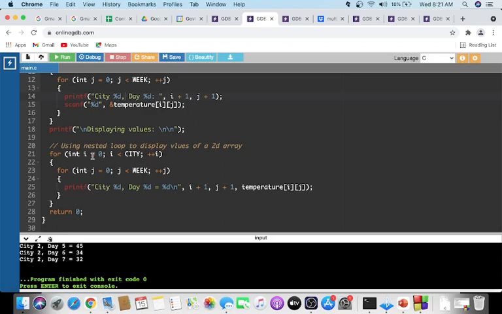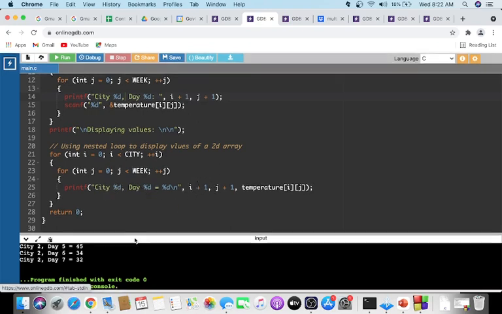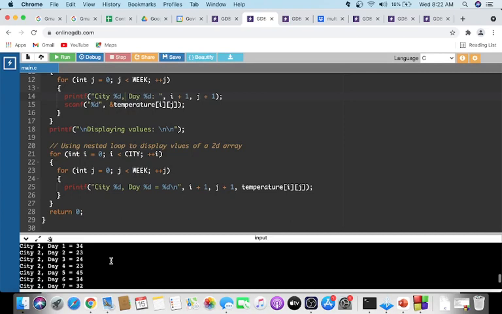So you can simply print for I equal to 0, I less than city and j equal to 0, j less than week. You have to print that thing. Printf of city percentage d percentage d. So this percentage d will be replaced by I plus 1. So we need to print like this.